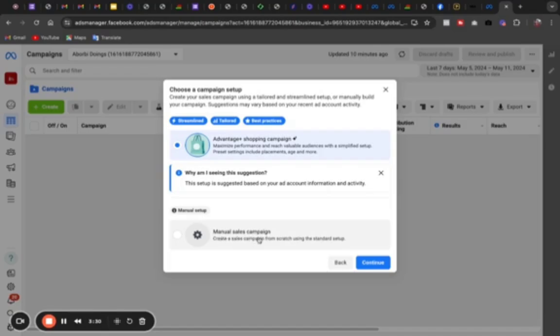The manual sales campaign is the usual way, or would I say the old way, of doing advertisement on Facebook and Instagram. This has been the constant way that we have been doing it. When you select the manual sales campaign, you are in control of every step of your advert. However, for this Advantage Plus, which Meta recently introduced, it is more advanced. It makes advertising easier for you because it's like they have done the heavy lifting for you.